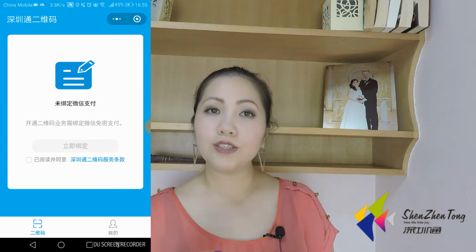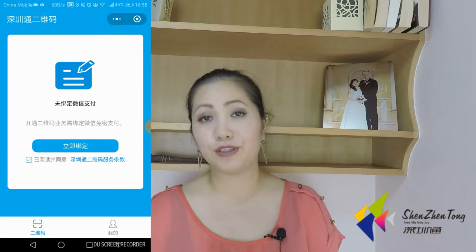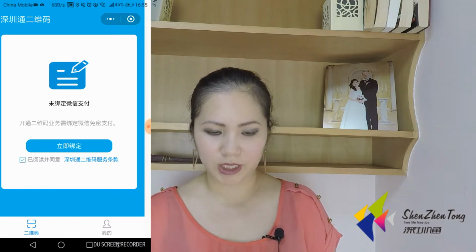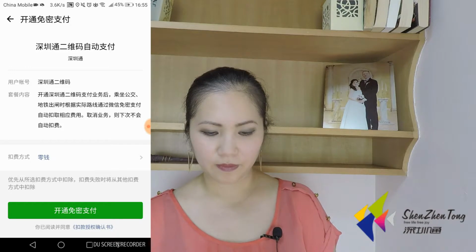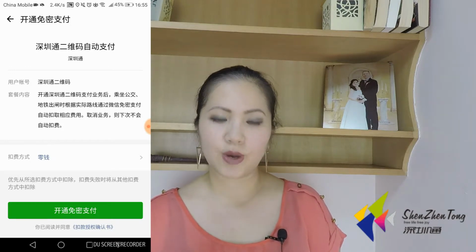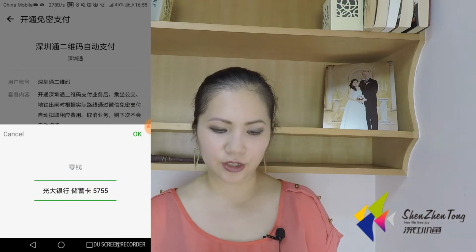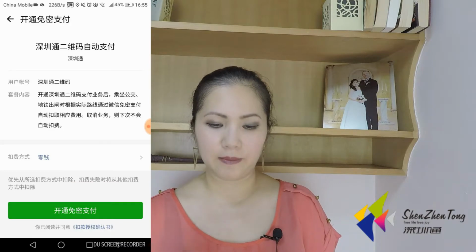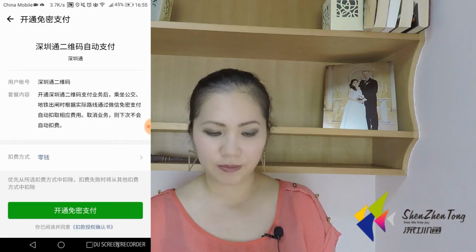Great. Once you've registered, you come to this page. You just have to press I agree to the terms and agreement and press the blue button. Again, it'll ask you how you want to pay for this. It says here, you can choose to use your bank card or to use the money from your WeChat wallet. I'm going to choose to use the money from the WeChat wallet and then press the green button to continue.